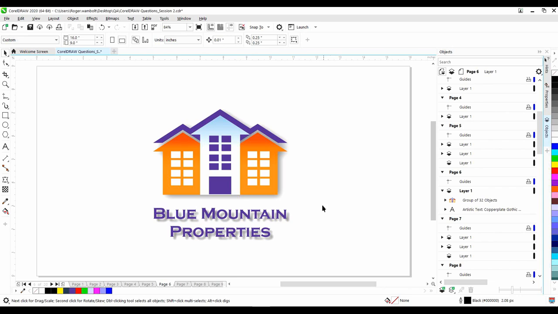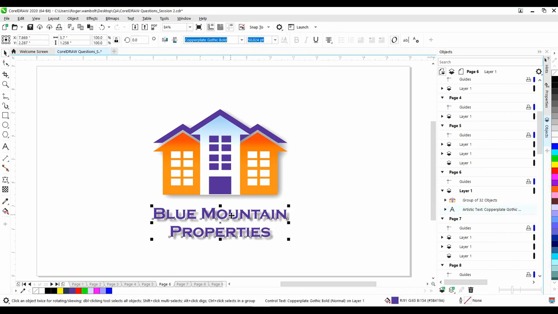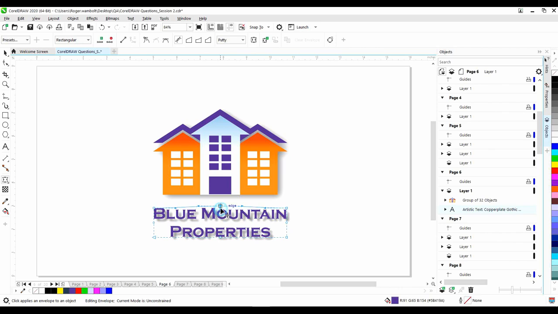For example, if I select this piece of text, in the status bar, I have control text. It gives the font name followed by the layer name. If I change the shape of the text, let's say with the envelope tool, the drop shadow will change as well. And that is as a result of the text controlling that drop shadow. I'm going to undo this.